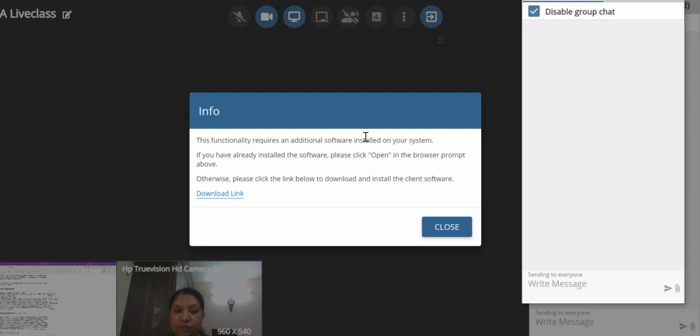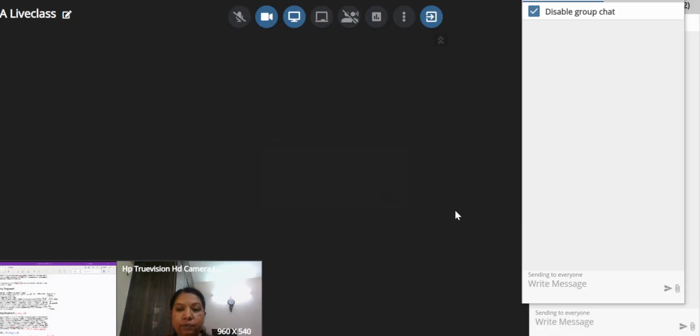But if you're doing it for the first time, a small window opens here like this with a downloadable link for the software. If you click on this download link option, you will get a software downloaded and you have to install it. Please note it, you have to install the software. Once you install the software, second time when you click on that, you will get the chat window popped out like this. Now you have to close this manually.